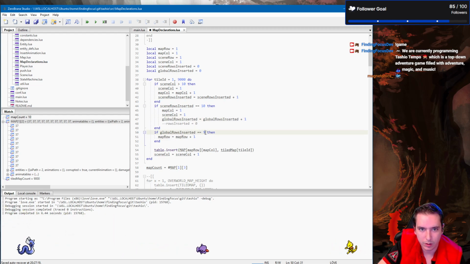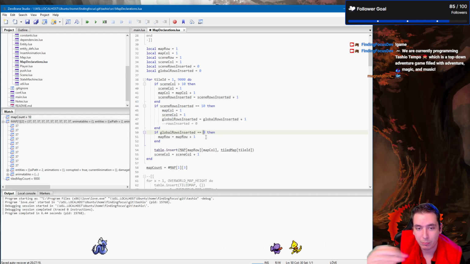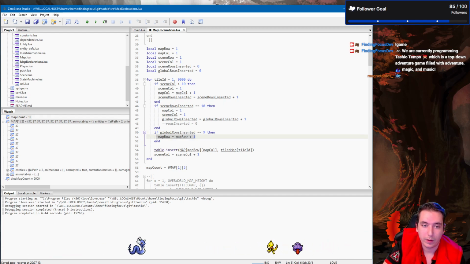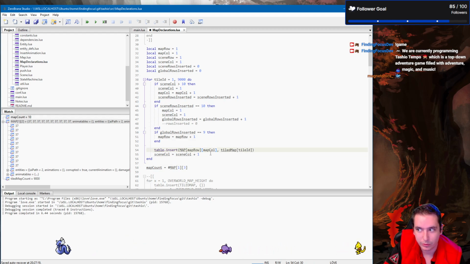If we've inserted all of the global rows for the first map row, or for any map row, then we go ahead and increment our map row. And then we're just going to insert whatever tile ID into the current map row and map column. Then we increment our scene call. Every time we insert one, increment our scene call.